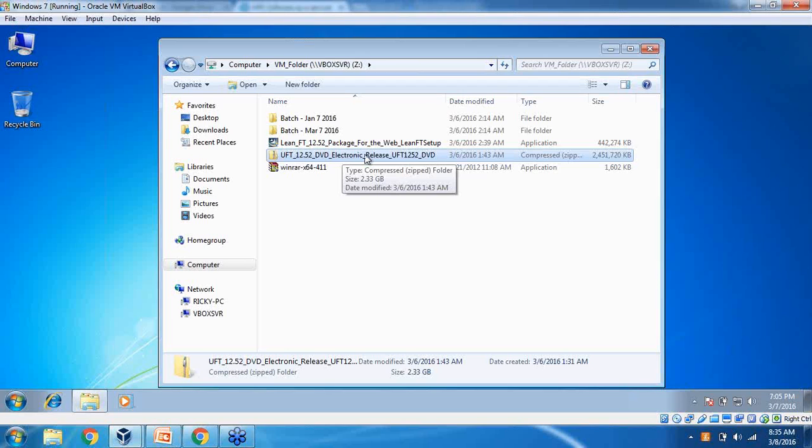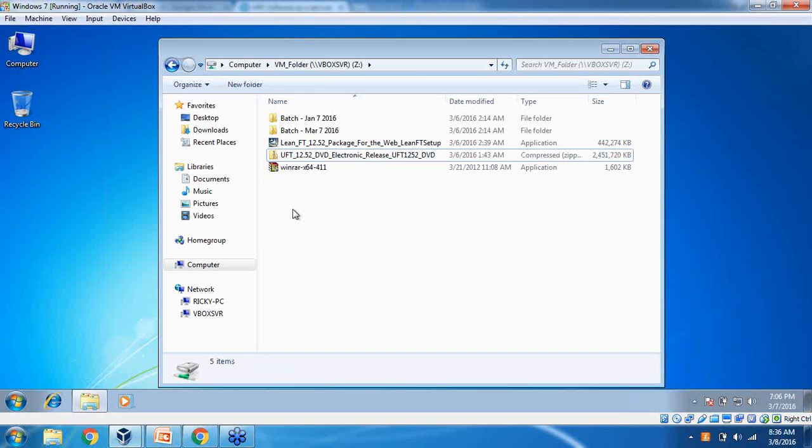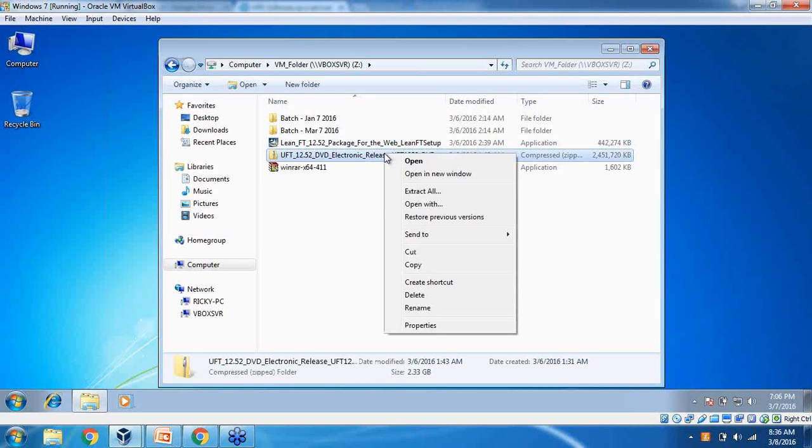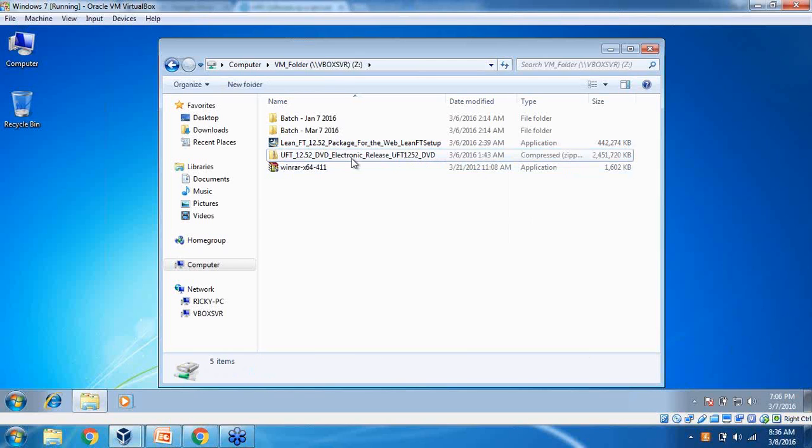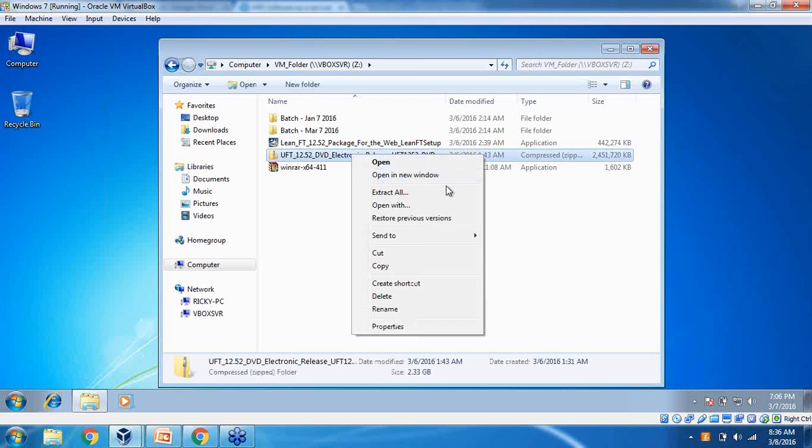Otherwise, if you try to install from the zip folder itself, you may get an error. So don't try to install from the zip folder you have downloaded. First, using any extracting tool like WinRAR or WinZip, extract it. I don't think I have an extracting tool on this machine, but if you right click it, you will get an option to extract.